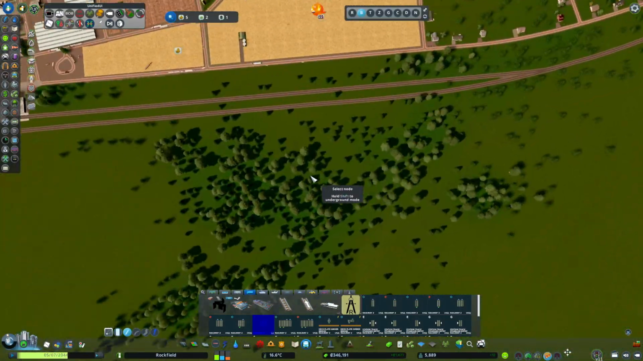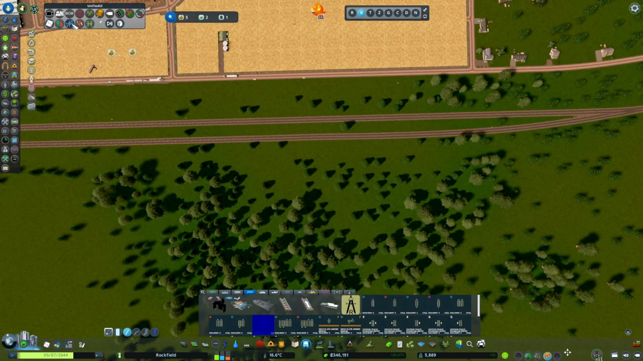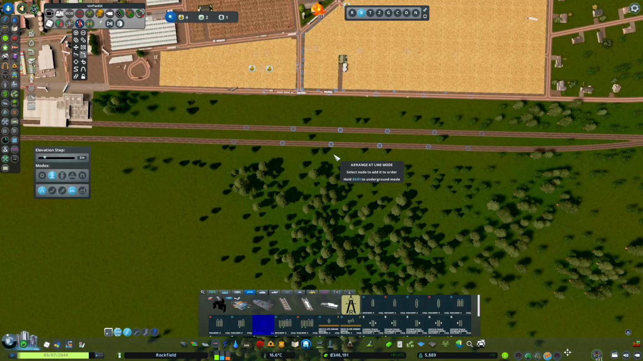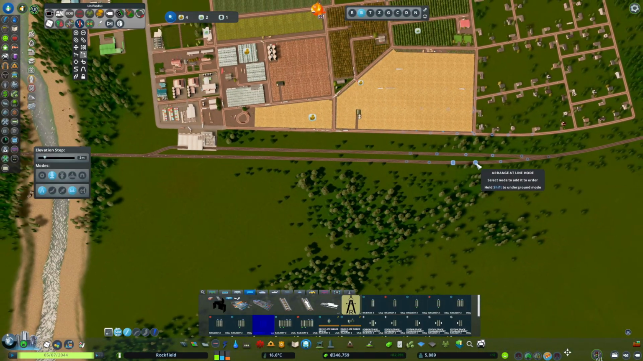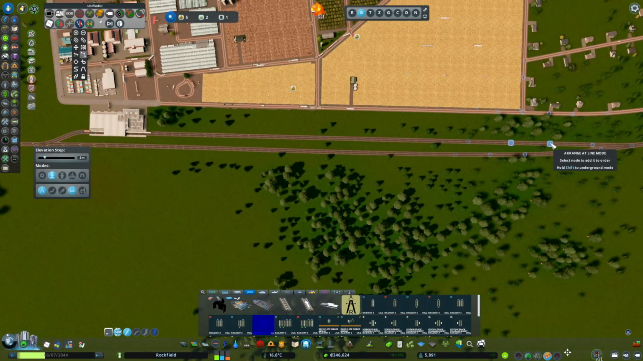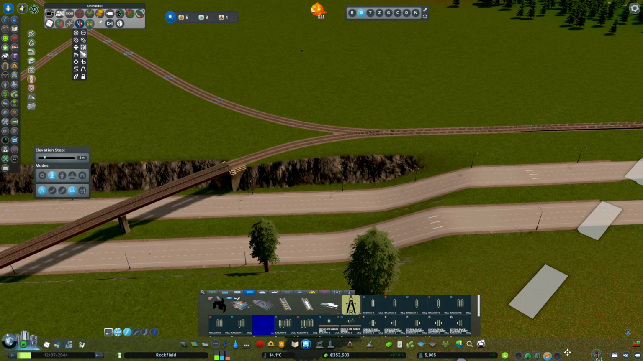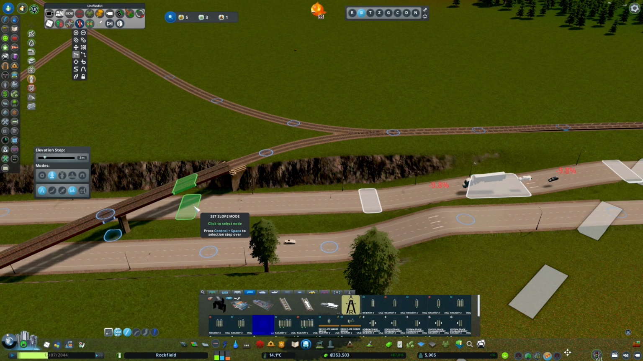Now, this one may be a little bit on the crooked side, so we can use our, again, work multi-tool, and we can use our arrange at line modes. Now let's go back to the highway here and get these angles straightened out, or in this case, gently slope out these cliffs.